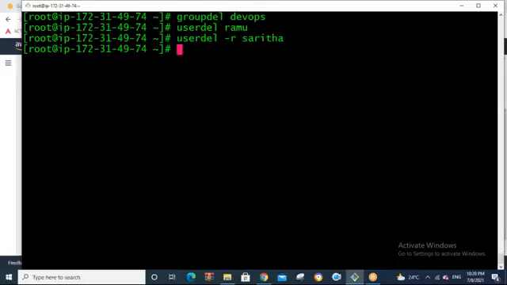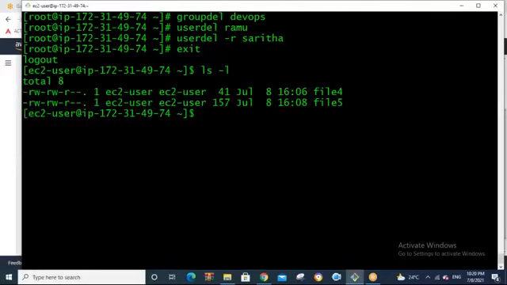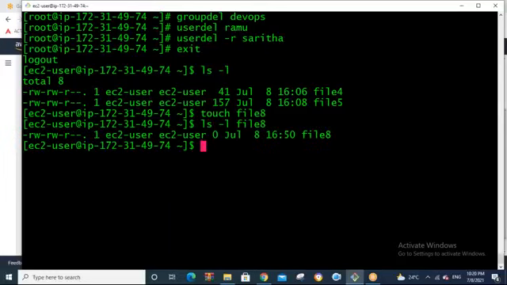Now, once you are good at this area, I want to show you one important command, the ls -l command. Whenever you type ls -l, whenever a user creates a file, it is created in his name: the owner name and group name, user and group. Suppose I am creating a file, it will be created with my ownership. File8's owner is ec2-user, and the group is also ec2-user.